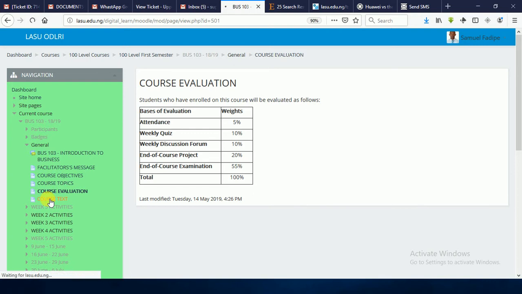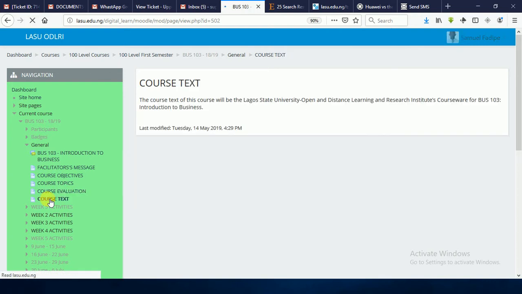Now the course texts. These are the textbooks we are expected to use as a guide. The course text for this course will be the Lagos State University Open and Distance Learning and Research Institute courseware for BUS 103, Introduction to Business. So apart from the online tutorial lessons and video lessons, you also have your study pack that will be given to you.